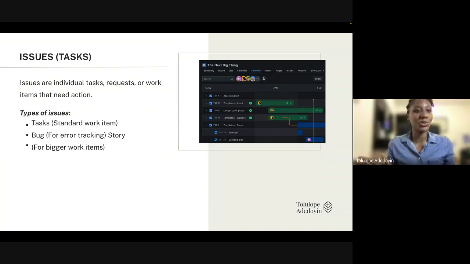So, issues, and we can also call them tasks. I prefer to use task because it just feels like, well, it's an issue, but let's just use task, right? So tasks or issues are individual task requests or work items that need action. Like I mentioned earlier, on a particular project you can have different tasks, different issues. So there are individual tasks that have to do with that project, right? And there are different types of issues.